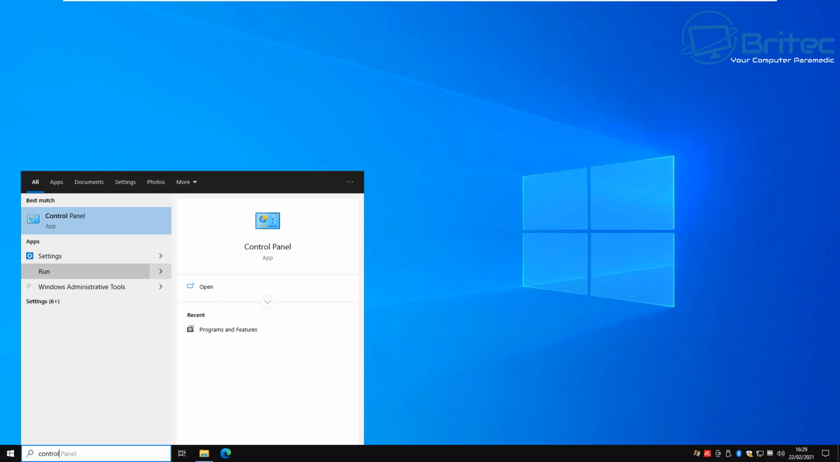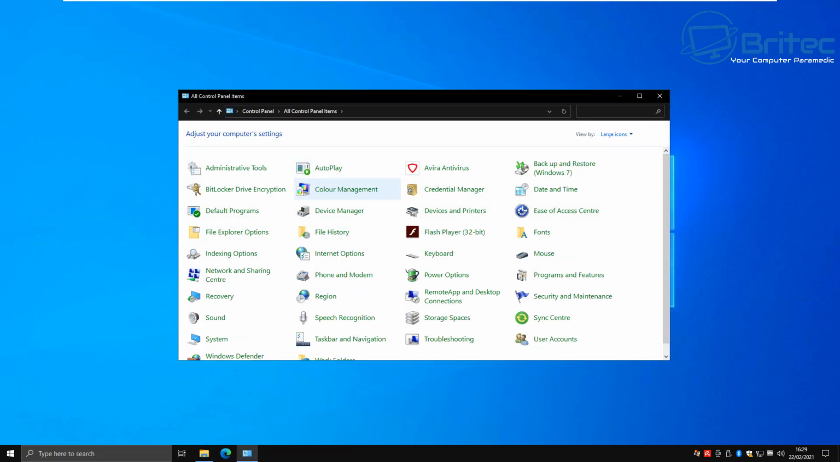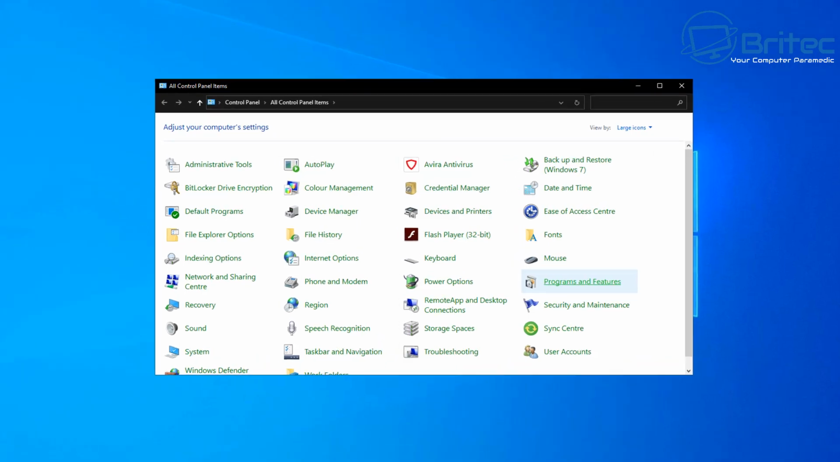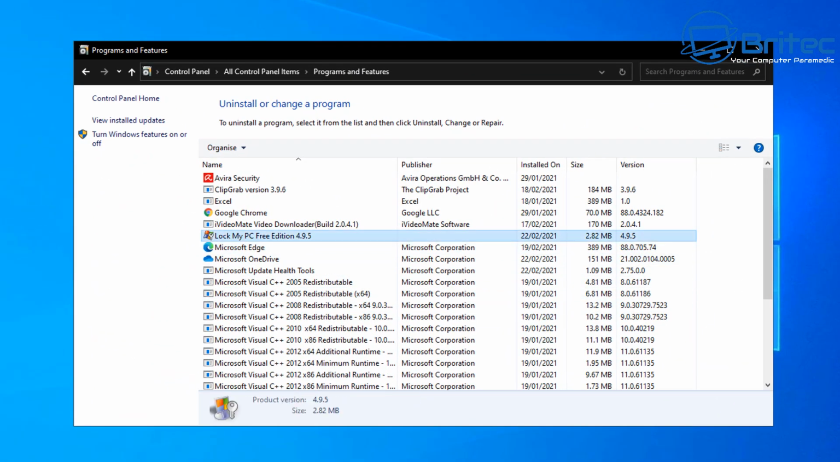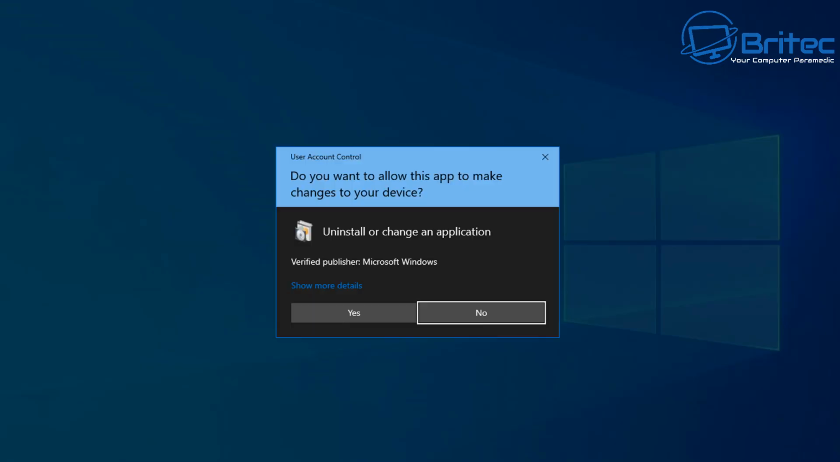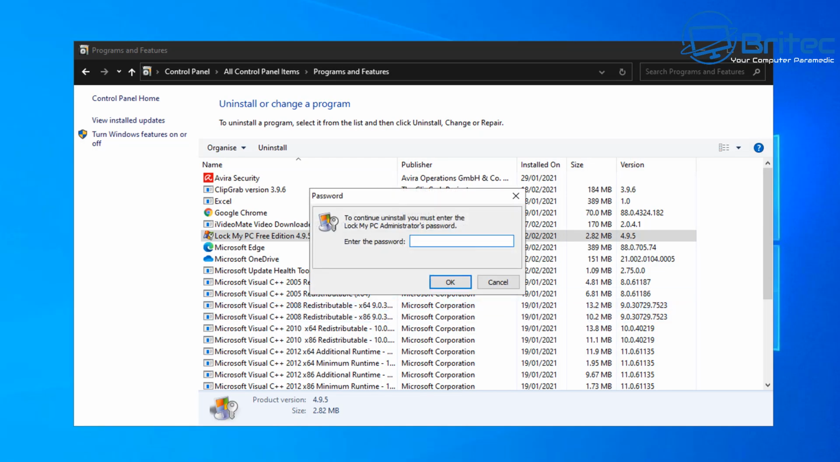Go to Control Panel here and type Control Panel in the search box. Go to your Programs and Features, which is over here somewhere. There it is. Click on this and look for Lock My PC and click uninstall. And it's going to prompt you for that password.